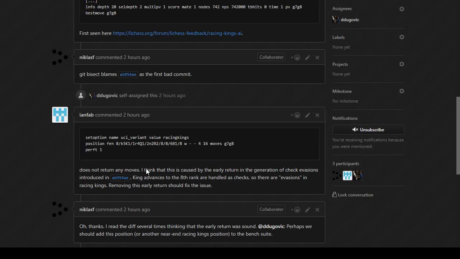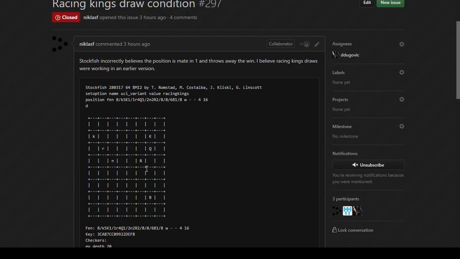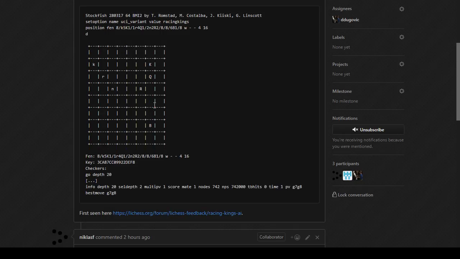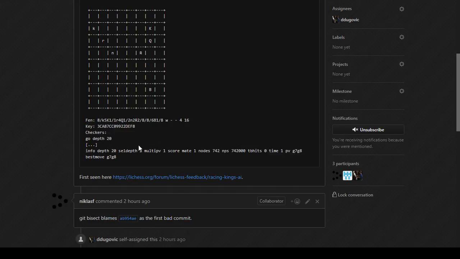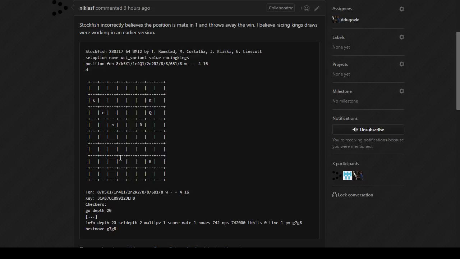And so, this is an excellent issue report. It demonstrates the problem as concisely as possible and shows that the computer does not, in fact, I don't know. This down here seems to suggest it does find the best move of king to g8. But that doesn't win. It's just a draw. Oh, okay.